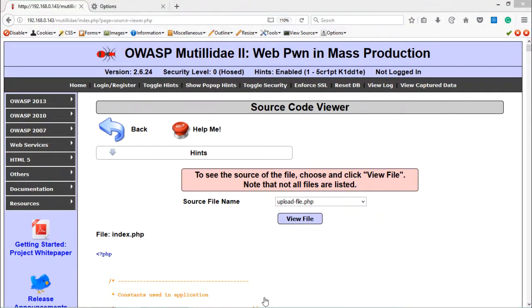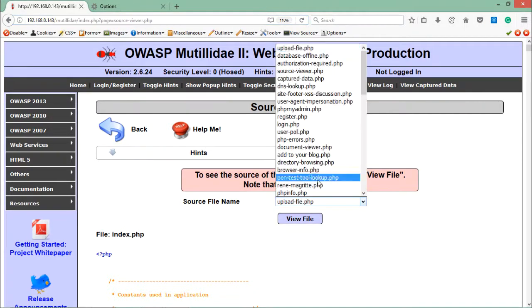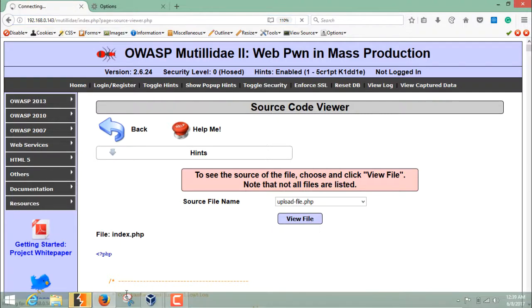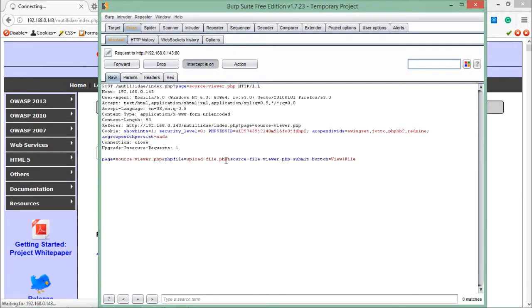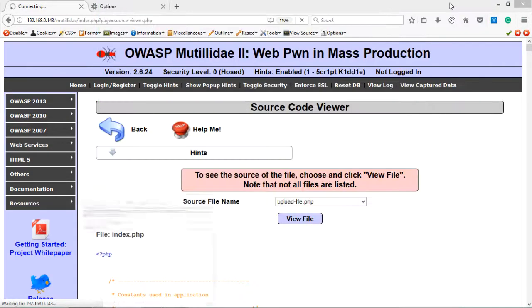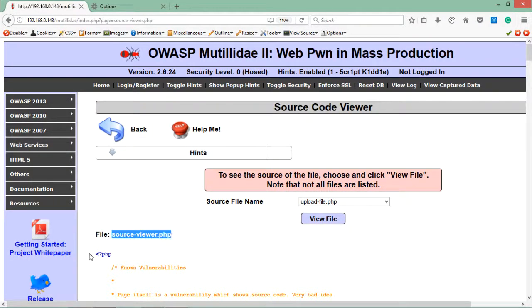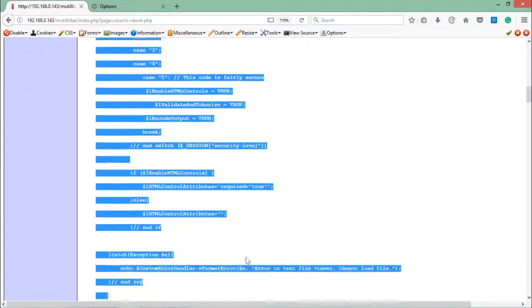direct object reference. Now let's try to view the page source of this page itself where we are working. Right now we are on this page, sourceviewer.php, which lets us view the page source of different files. So why not find the page source of this file itself? Let's try to do so. Let me write in the PHP file parameter sourceviewer.php, click on forward, and go back. Here you can see the file is sourceviewer.php, and we are able to look at the page source of this page itself.